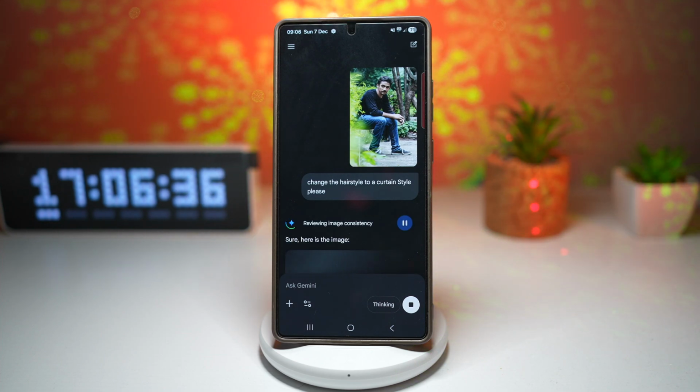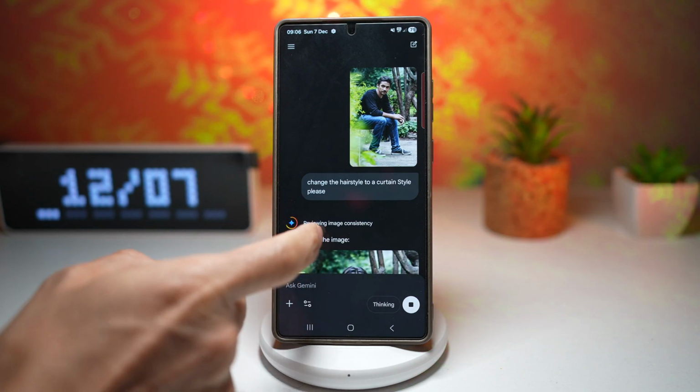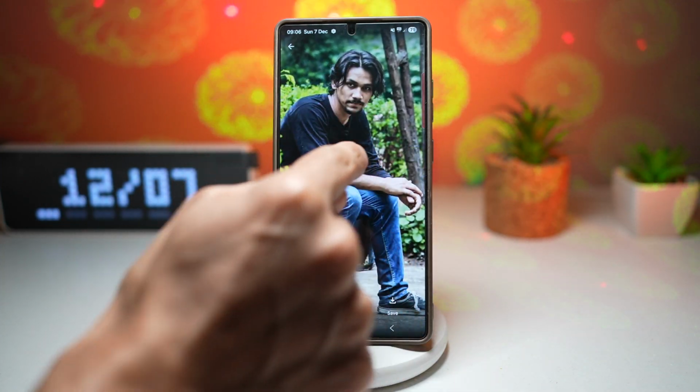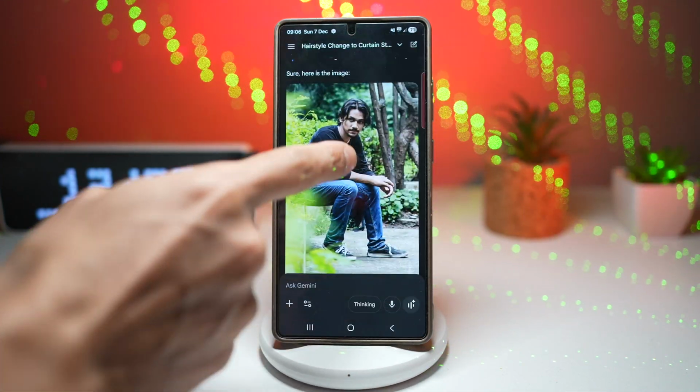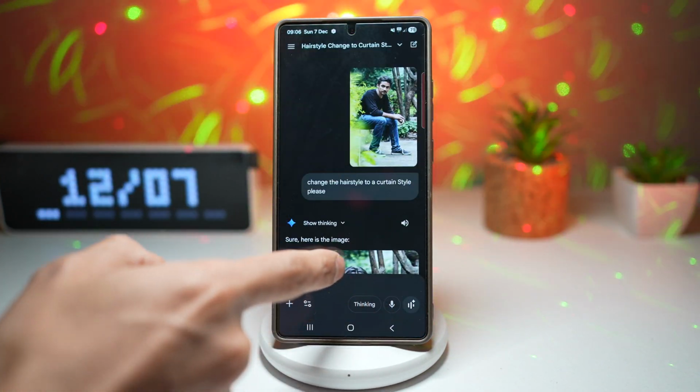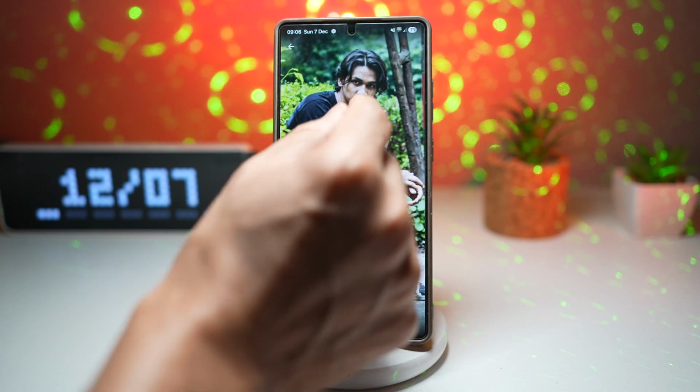Sure, here is the image. And let's have a look at the result. So as you can see, we have this curtain style hairstyle for this person. This is what was before, and this is what the new hairstyle is.